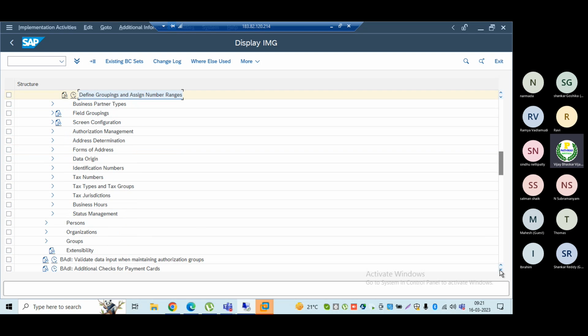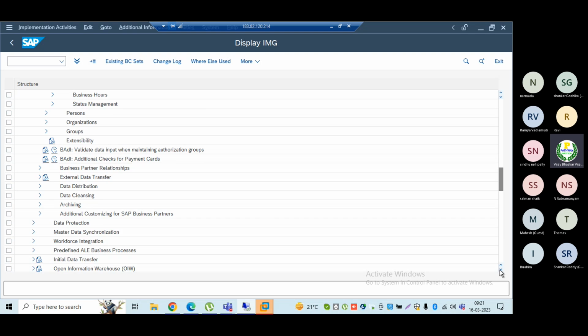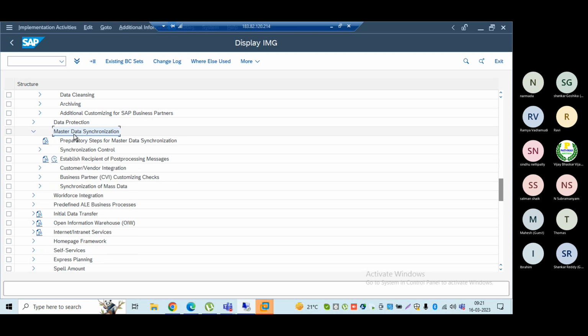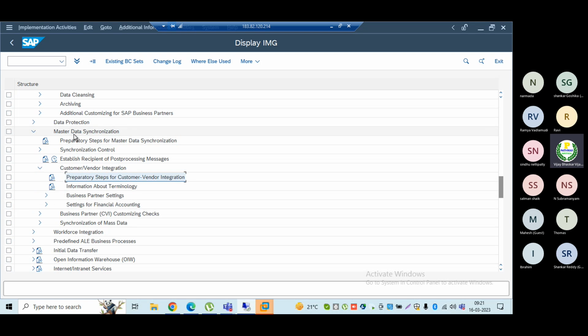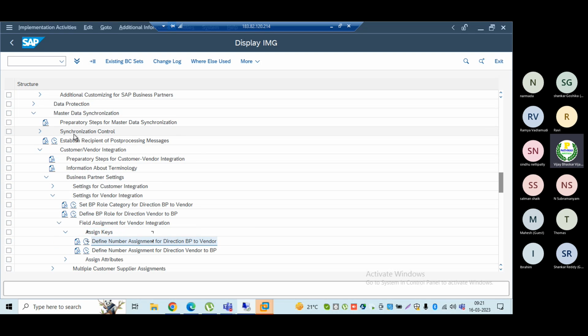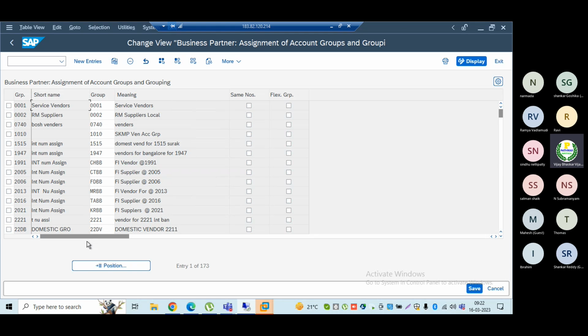Now come down, synchronization, where we have seen master data synchronization, customer vendor integration, business partner settings, settings for integration, define BP roles, field assignment. Now define number and assign direct business partner. Let me click on this one. Now you can see here, this is the place where we are going to correlate.